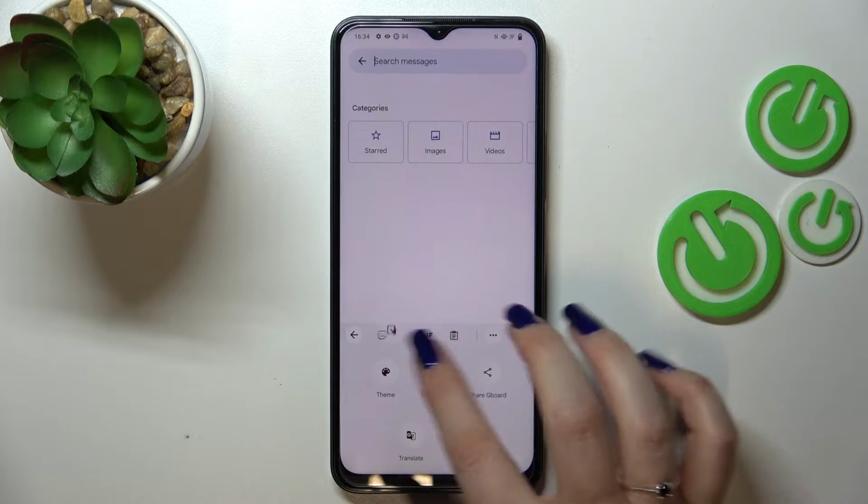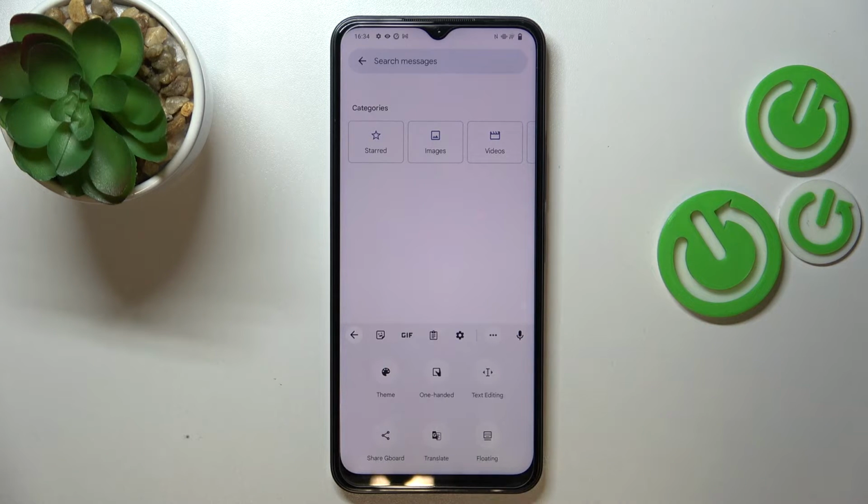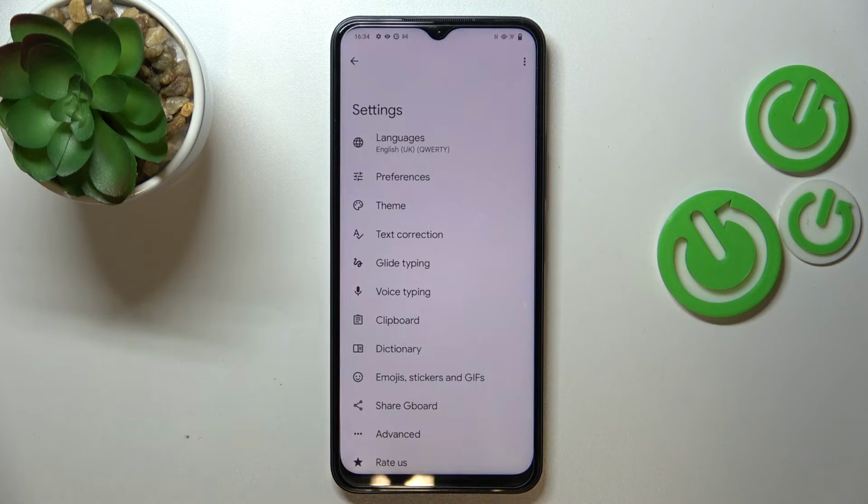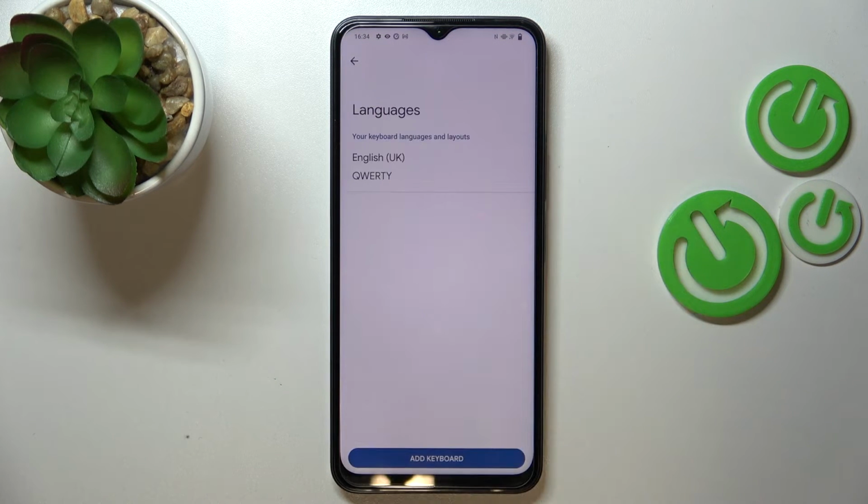You can tap on them, hold them, and drag them to this section to have much faster access to it, of course. So let's enter the settings by tapping on them and tap on languages. And as you can see here, we've got the list of all added languages. We've got only English. So let's tap on Add Keyboard.